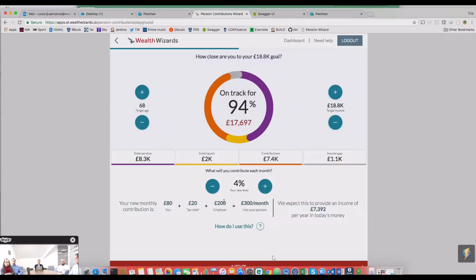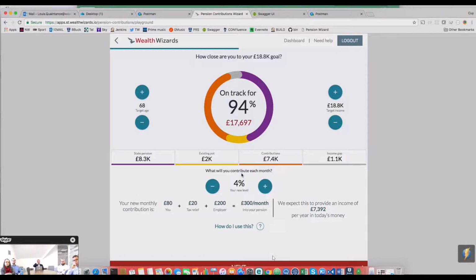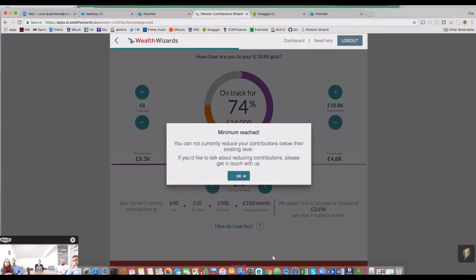And one minor thing is here, if you change your contribution amount, it will say your new monthly contribution is, and that's reflected in the tab here as well. And if you go back to what it was, then it lets them know that that is their current value. And that's that, isn't it?